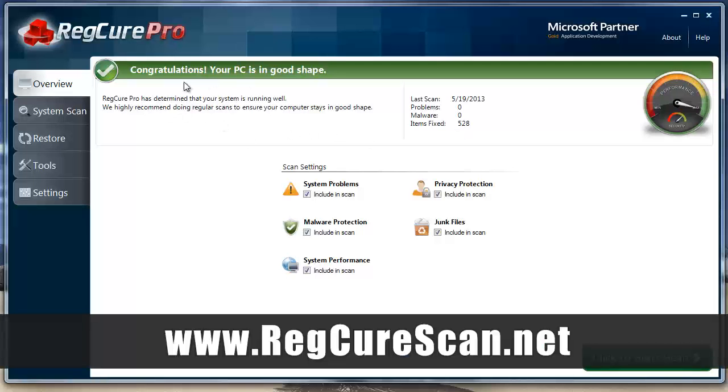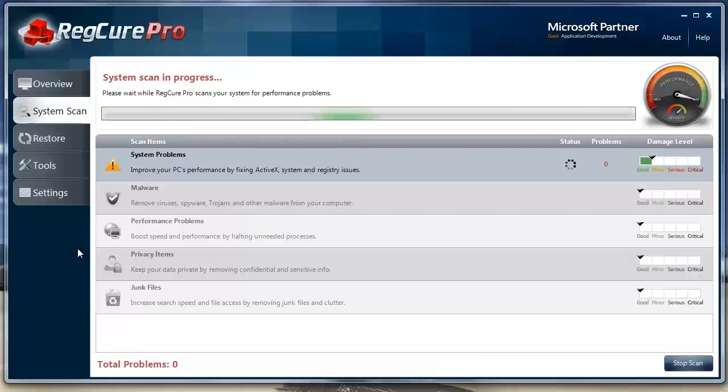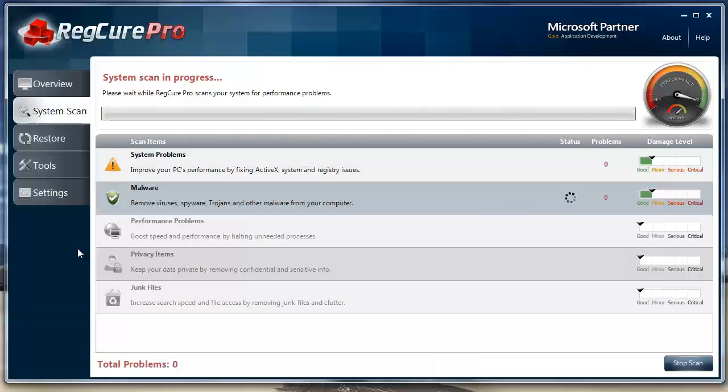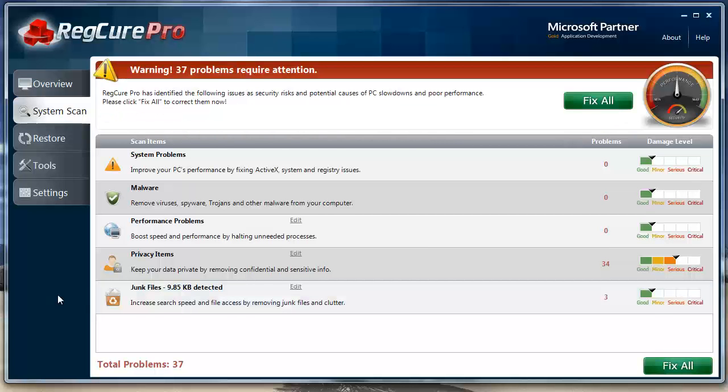And just to show you that this is the real deal, I'm going to go ahead and do another system scan. It used to be that these kinds of software products would automatically throw a bunch of errors on your computer and show you that you have hundreds or even thousands of errors when you really didn't. As you can see here, this is not one of those tools. It detected zero system problems so far, zero malware, zero performance problems, only 34 privacy items. That's because I've been browsing the internet since I last ran this, and just a few junk files, just three. So this isn't one of those tools that's going to throw a bunch of stuff on your computer just to say that it's messed up when it's not. These are really minor errors, and I'm not even going to worry about those at the moment.